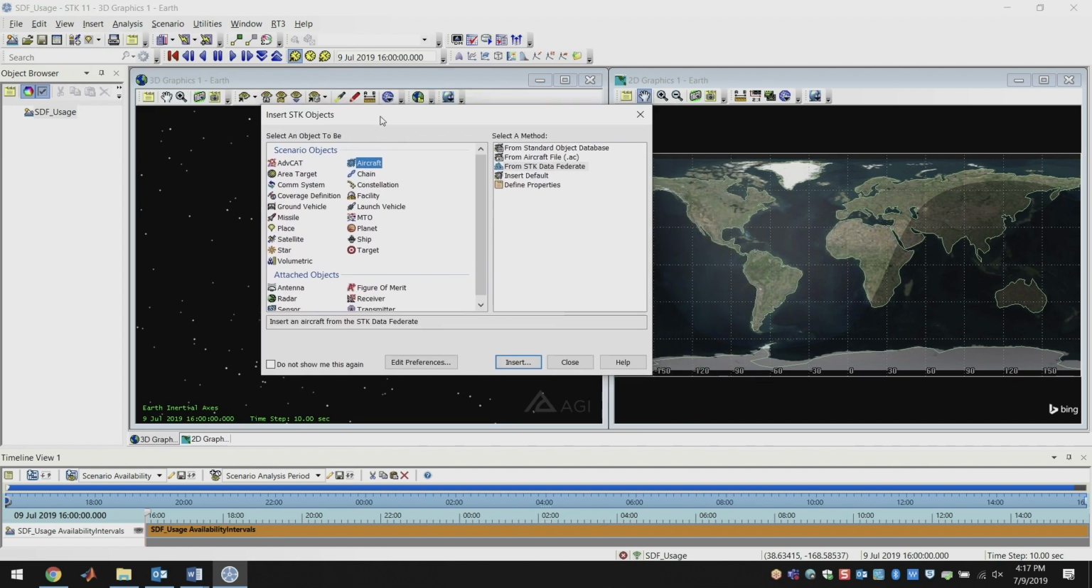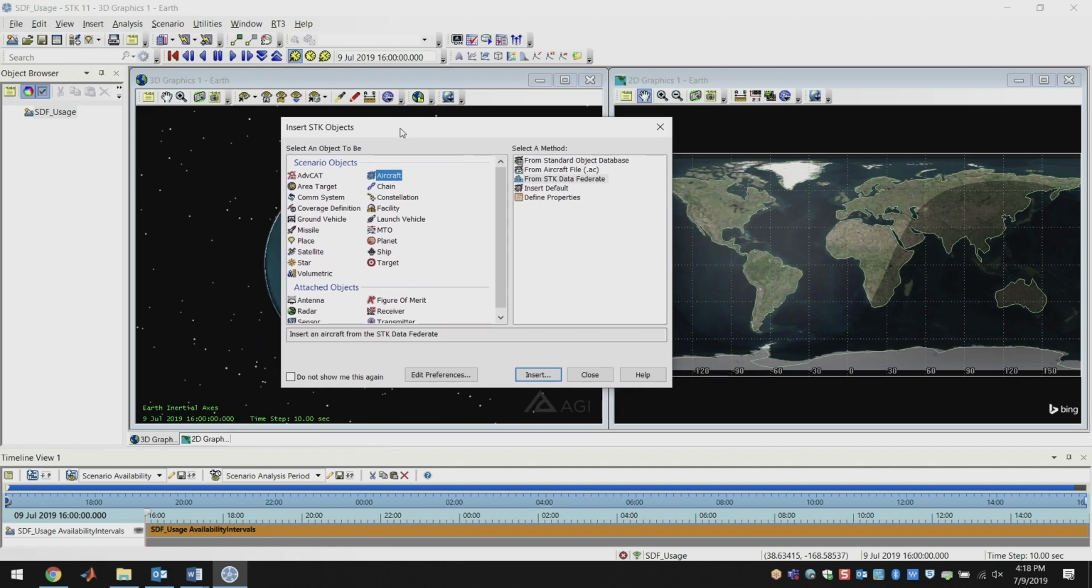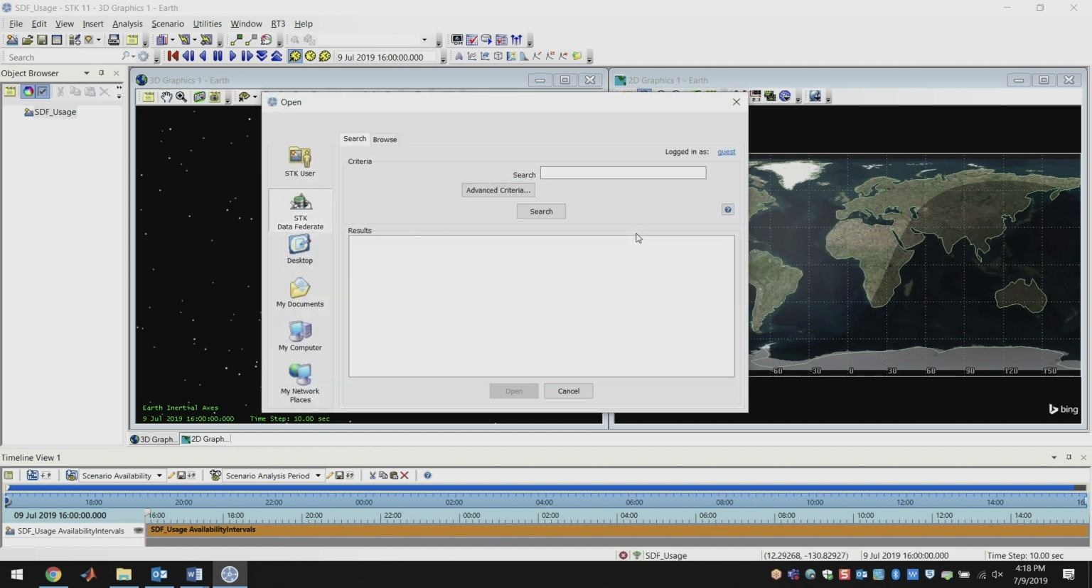So this is important. For objects, you want to load them through the standard object interface here of Insert STK Objects. And we have a method. Every object, or almost every object, has a method of Insert from STK Data Federate. So let's go ahead and click on that. And we'll give it a second to connect to the internet here.